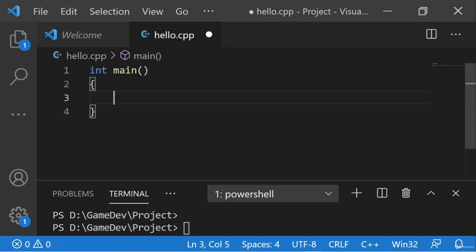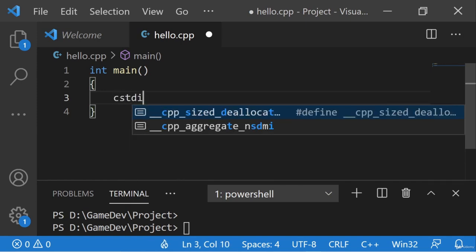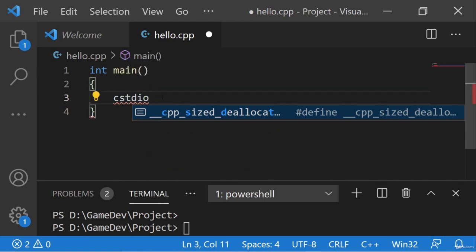Now, we want to print some text to the screen, and thus far we don't know how. But luckily, we know that there are libraries built into the C++ language which contain functions. One of those libraries is called CSTDIO, or C Standard IO. This is a library that contains lots of different functions that regard input and output, I/O. Now, try to remember from the last video how we can include a library into our source file. Go ahead and give that a try now.